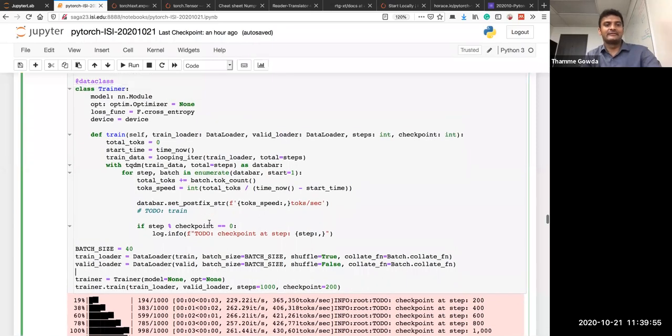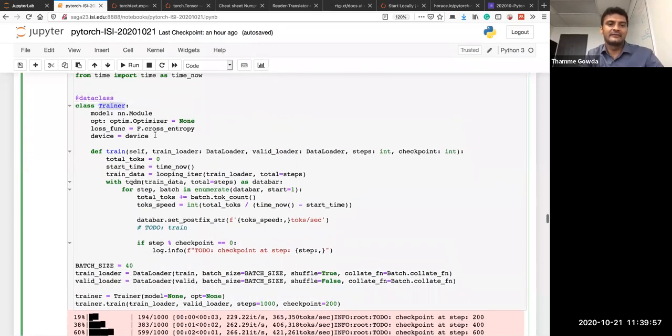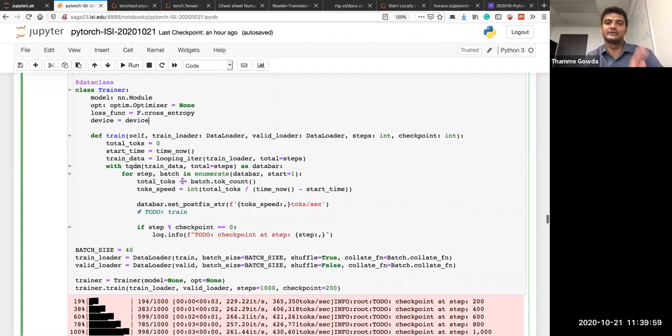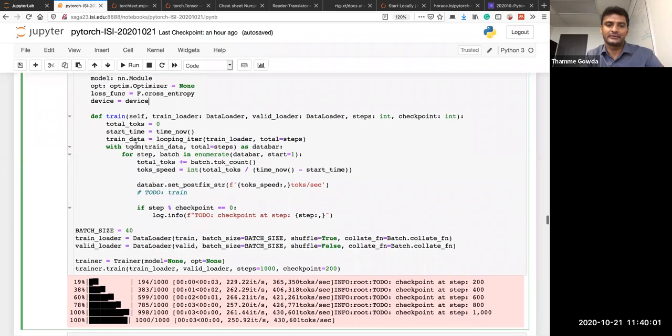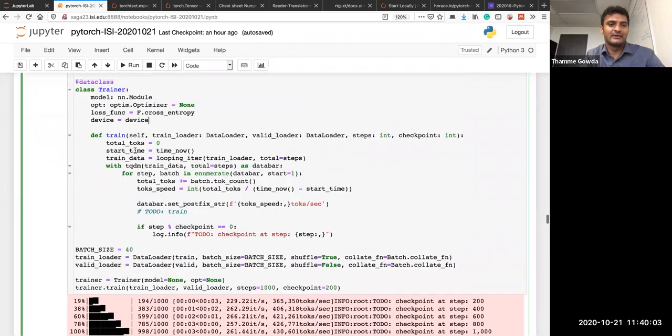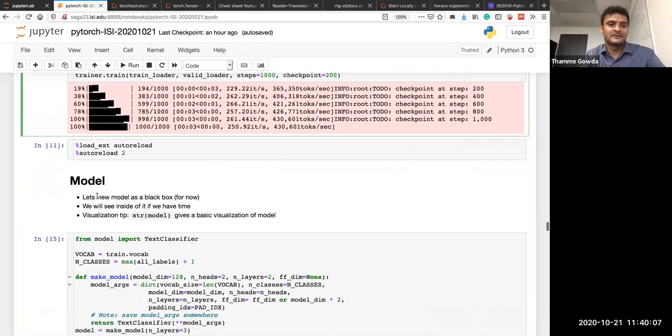Okay, so we have this training class set up. We have placeholders for everything, and now we need to fill these details. So, we don't have a model yet. So let's start filling the model first.